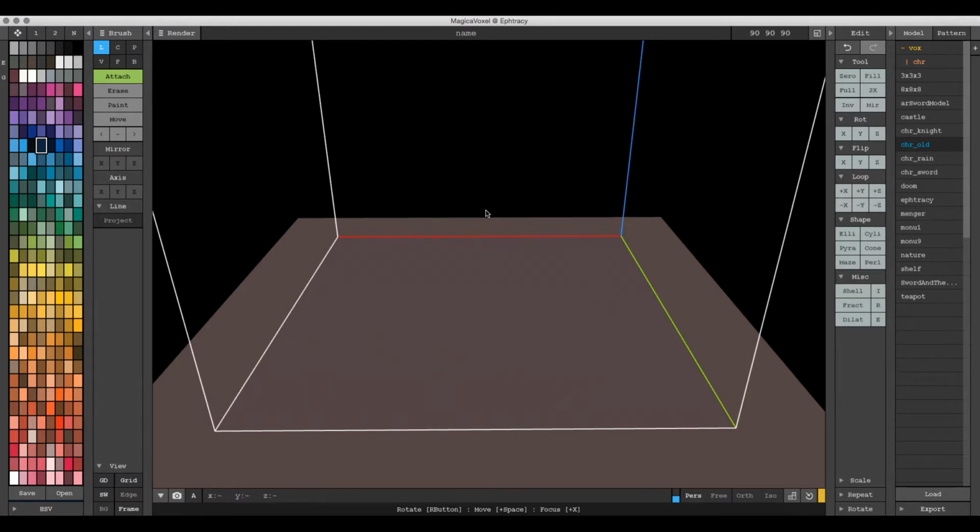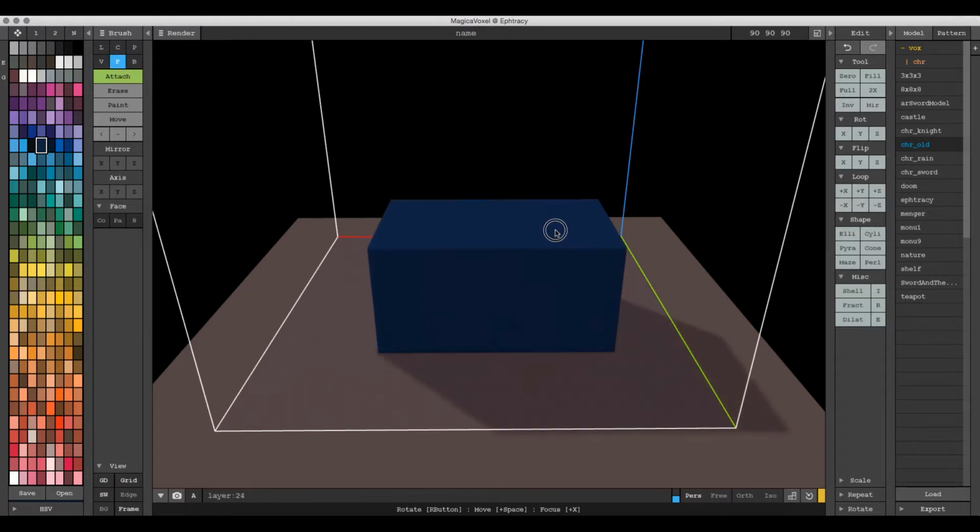Today we're going to talk about the brushes and the brush modes. So let's go ahead and create a box using the box brush and the attach mode, and I'm actually going to explain what those are in just a second. But we just need a box here for explaining things.